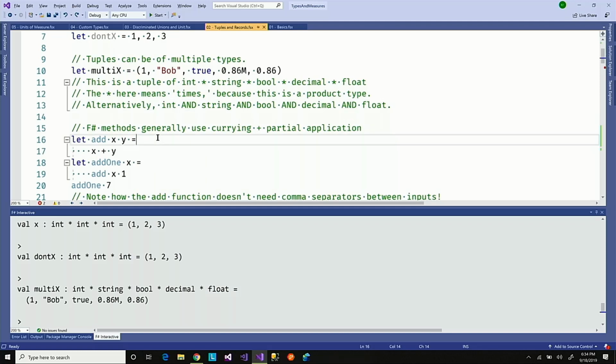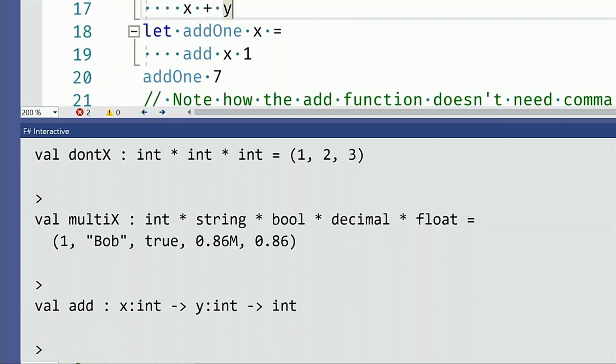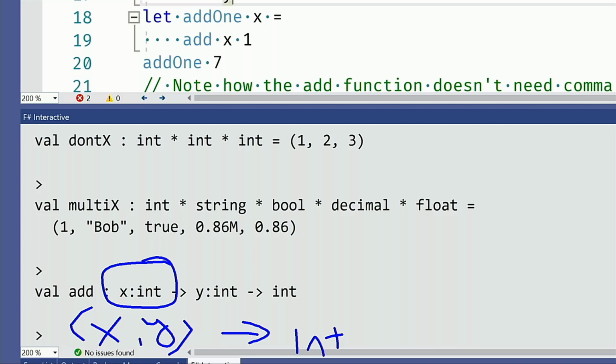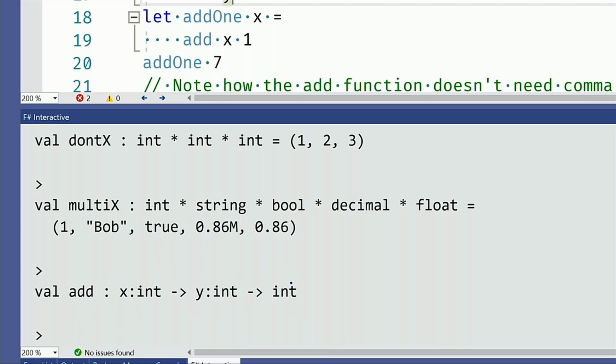So F# methods use a couple of concepts, currying and partial application. So let's talk about these. Partial application. I have an add function. I'm going to take x and y, and I'm going to add them together. Our signature is not x comma y going to an int. Instead, our signature says we have a function that takes x, we operate on it to a function that takes y, and operate on it to give you back an int. That's quite a different pattern.